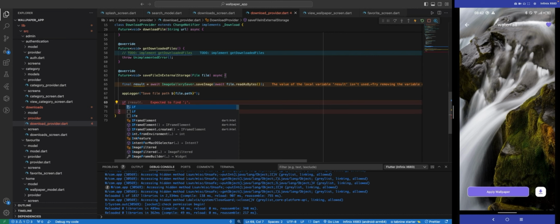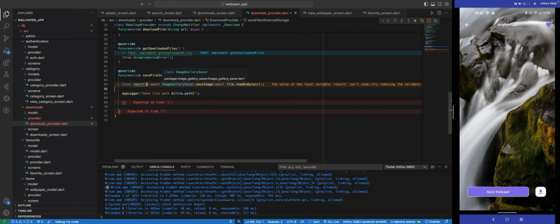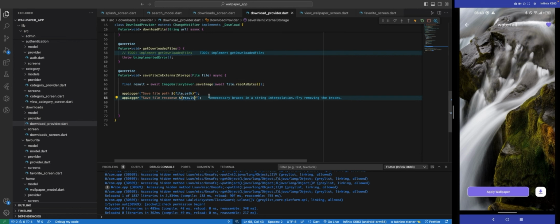Then we are going to check again, because this image gallery saver returns a dynamic data, and that dynamic data is in form of a map, right? It has is success as the response, right? So let's say we print out something else again to just get the save file response, and then we put the result here, right? Let's just put the result here.